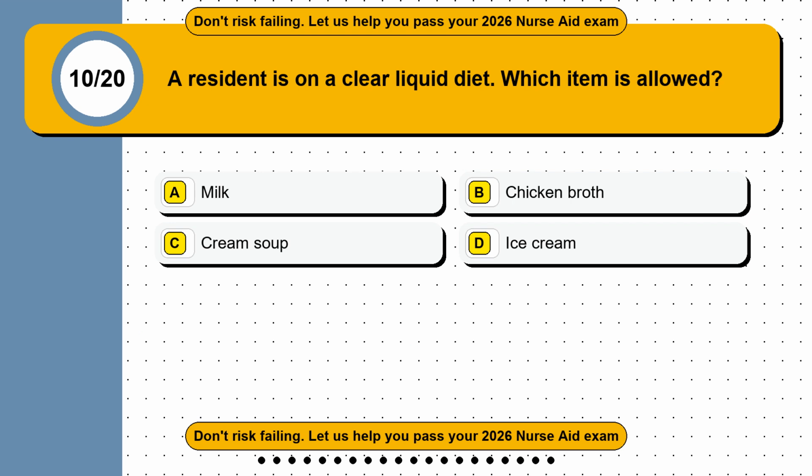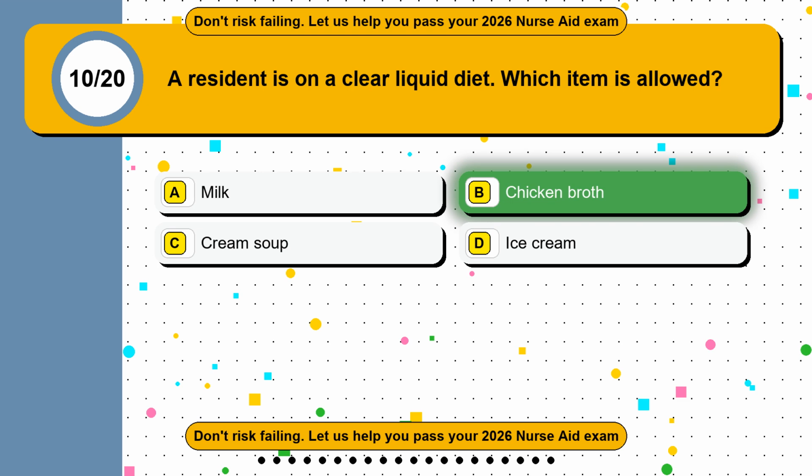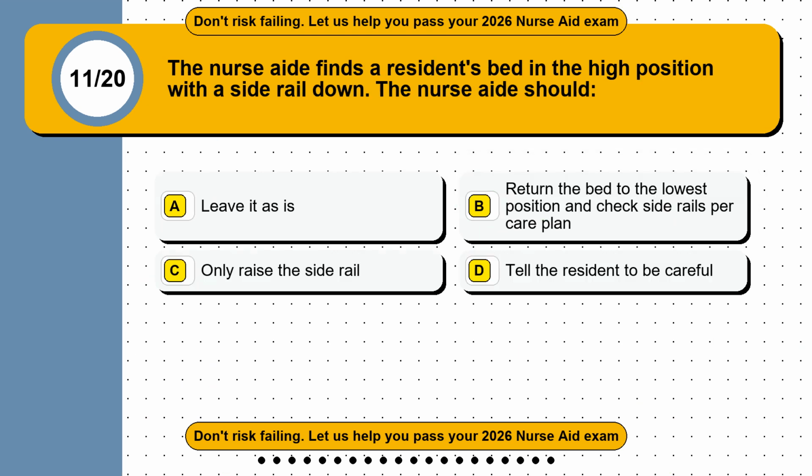Question 10. A resident is on a clear liquid diet. Which item is allowed? Option A, milk. Option B, chicken broth. Option C, cream soup. Option D, ice cream. The correct answer is option B, chicken broth. Question 11.